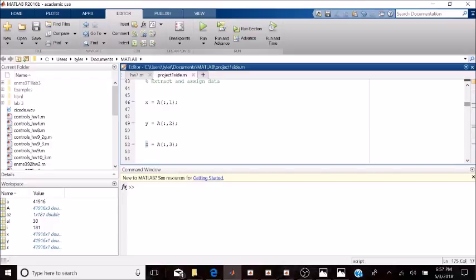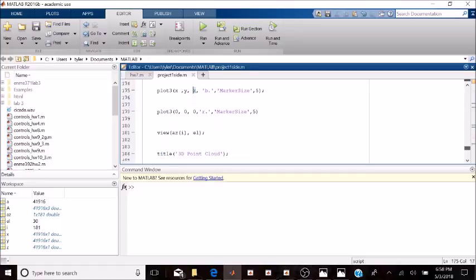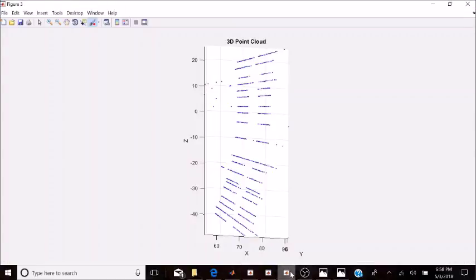Then it extracted the data and stored it in X, Y, and Z, similar to the box fan. It made the three plots, and I shrunk the points to a smaller size so it'd be more recognizable. And it plotted it in the correct direction that I wanted. And that is the plot.